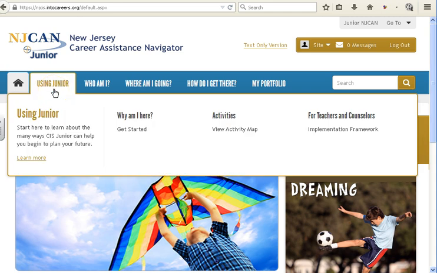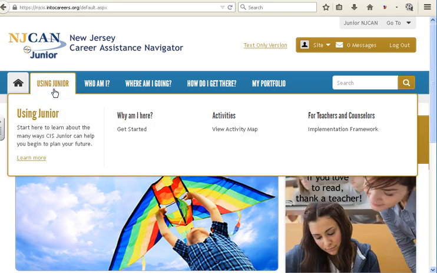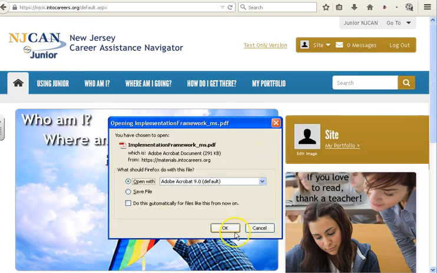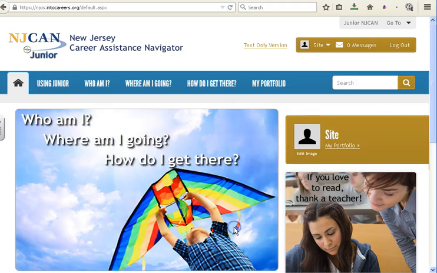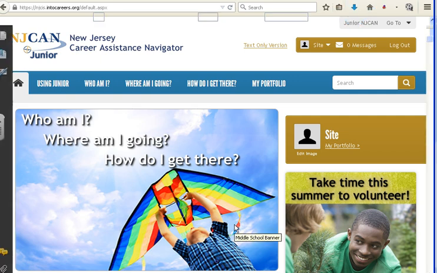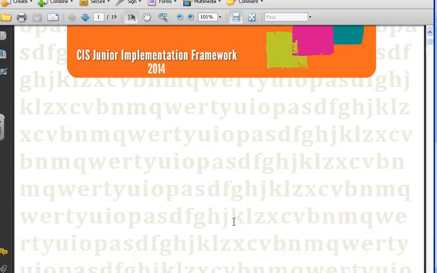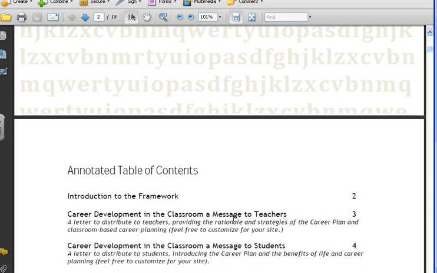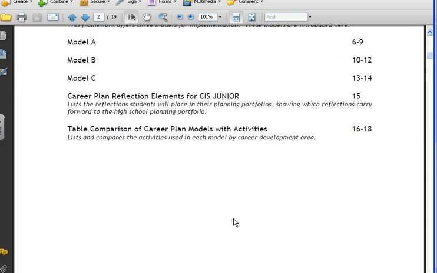So let's start by holding our mouse over Using Junior. Over Using Junior, we'll see there's 3 different topics. And what I want you to know is that we have an implementation framework that's going to give us an idea of how we can use NJCan Junior in the school. And there's different modules on here that you can use for your students to understand which activities you should do first and what reflections you should have there. And notice there's Model A, Model B, and Model C. You can go through and look this on your own to see which is most appropriate for your students.